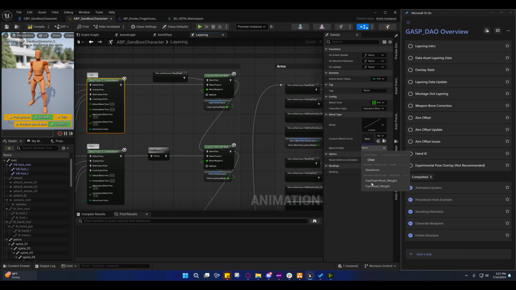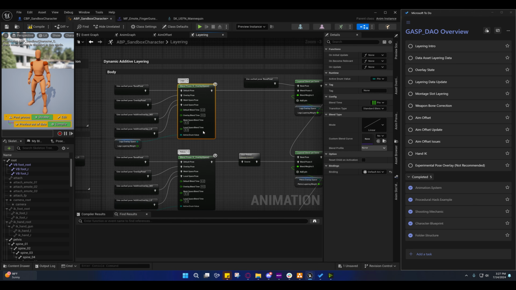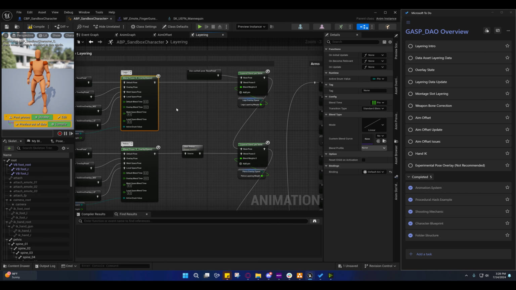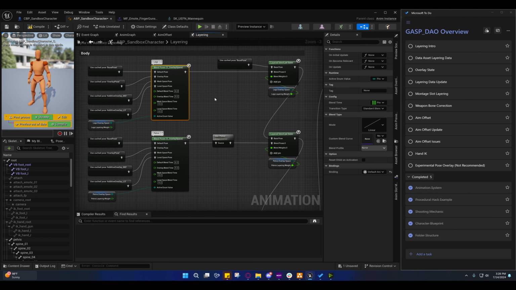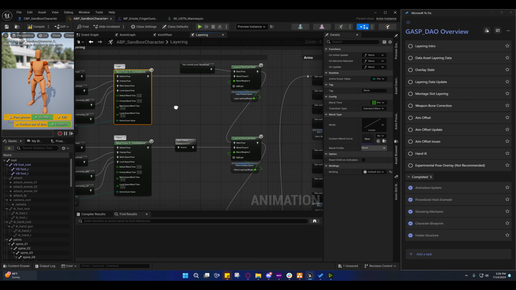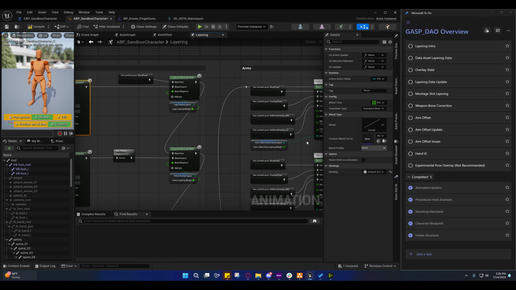Also, you can add a blend profile here so that you can change the timing and say, hey, I want the feet to blend in faster than the arms, for example, or the arms to blend in faster than the feet. That's totally up to you. I might experiment with that too. Maybe I can improve the AimOffset issue by doing that.